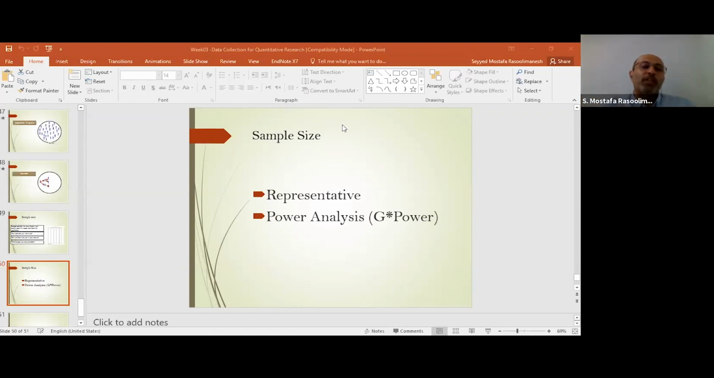So for example, if in your population you have 60% male and 40% female, your sample should be similar to this one, 60% male and 40% female, right? Or age group: if your population, or the majority of them, 90%, are young people, your sample cannot be 50%, 50%. So your sample should represent your population size and characteristics. This is one criterion. Another one is that it should be adequate, enough to run your analysis.